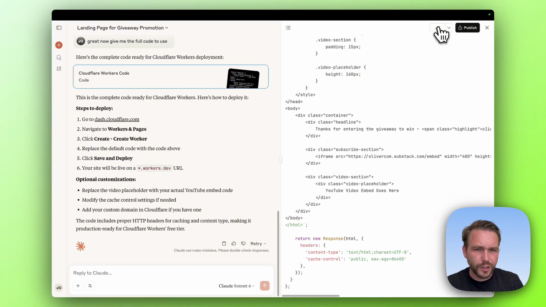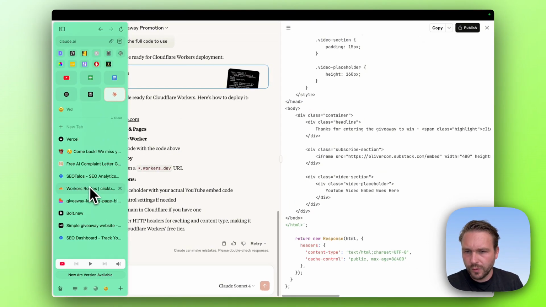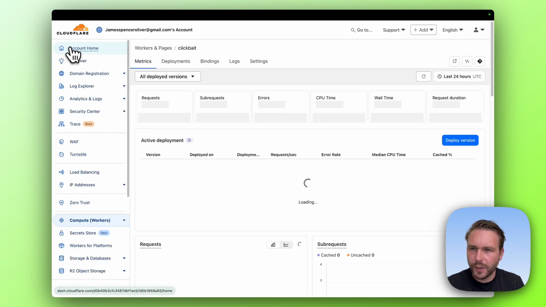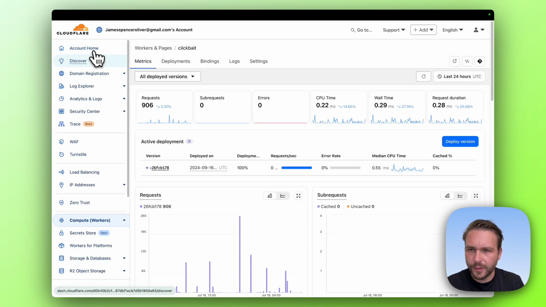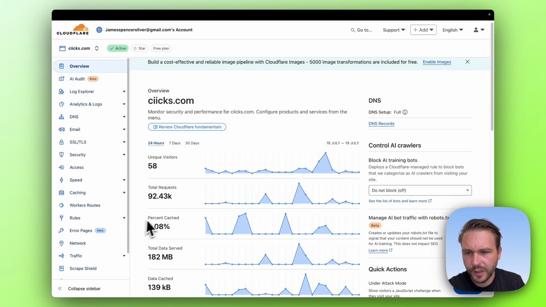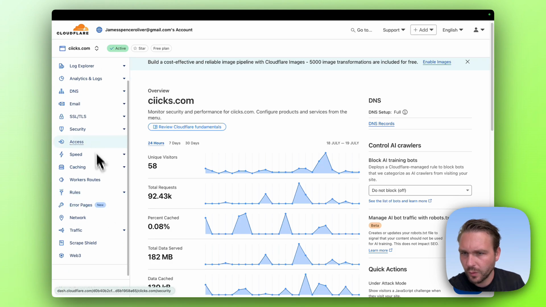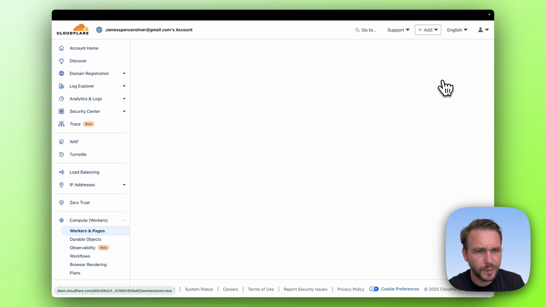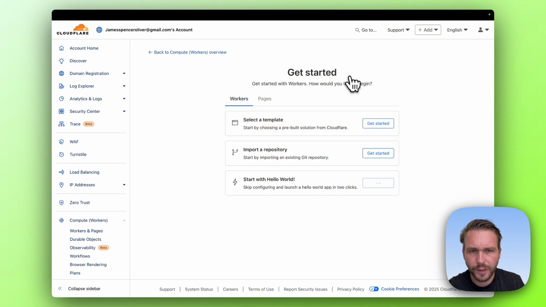Alright, cool. So we're just going to copy the code from Claude. We're going to go back to Cloudflare, and then we're going to go to the website we're going to use now. So for this, I'm going to try clicks.com. So we're going to use this site for the Claude one. So we just go to workers. There we go, worker routes. Manage workers at the top here. Create a worker.